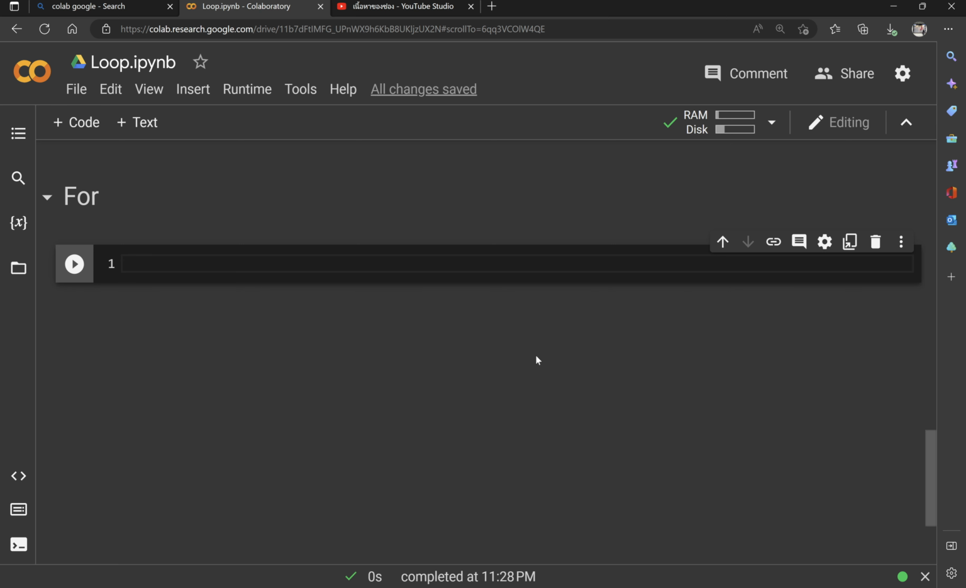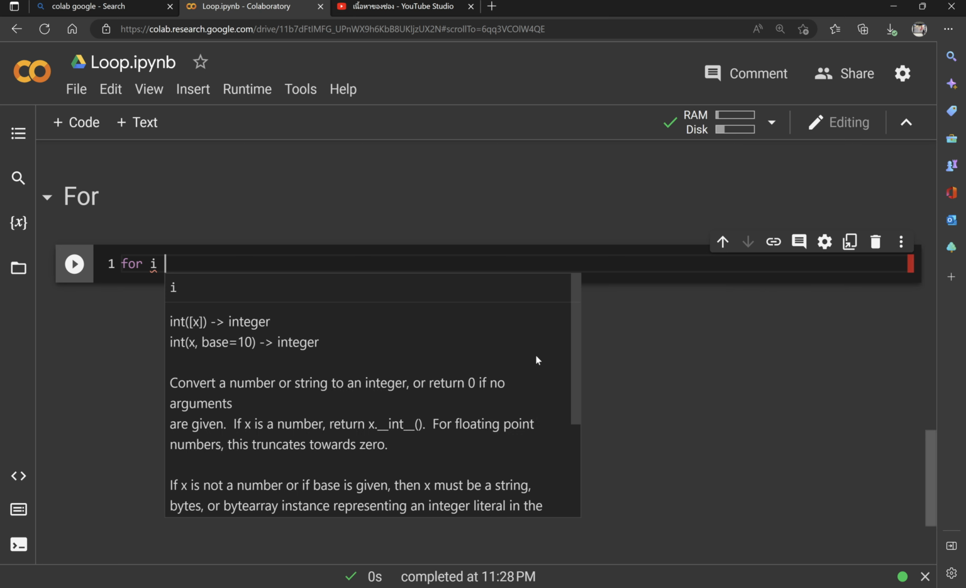The idea of the for loop is quite simple. If you know the number of iterations in advance, you have to use the control variable, like for i in range 10. 10 is the number of iterations. If you want to work 10 times, use range 10 and then print i.